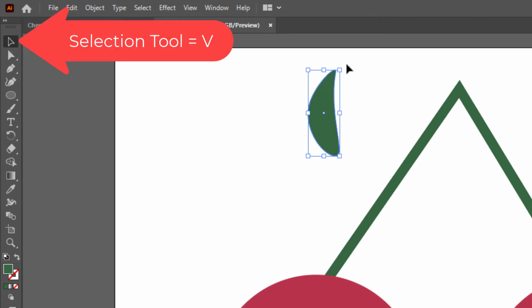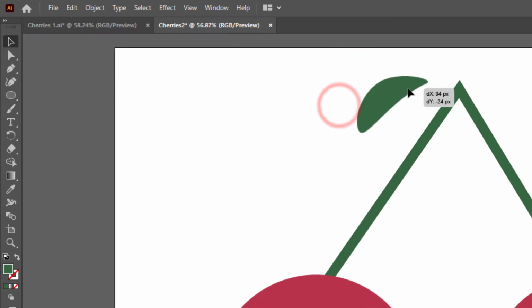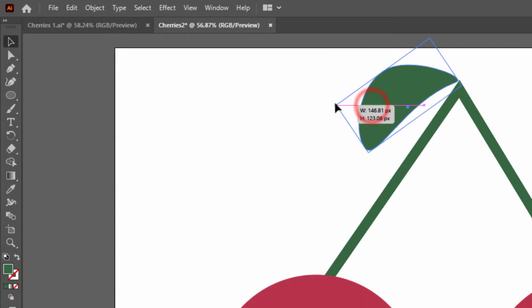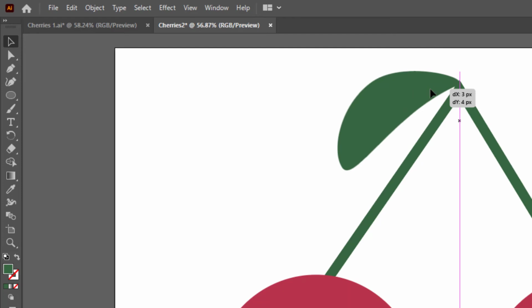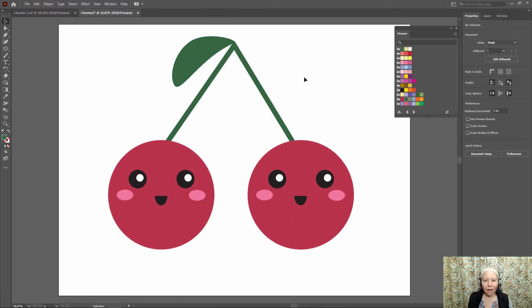Now V on the keyboard for the move tool. I'll hover the cursor around the corners to get the rotation arrow and move this into place. I'm going to make it a little bit of a bigger leaf. Something kind of like that. Looks a little more proportionate. And that's it, everyone. Have fun with your project.